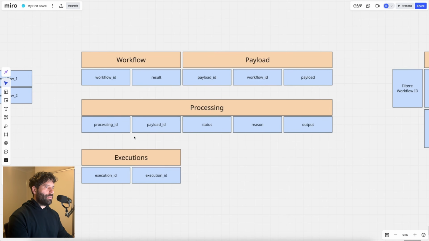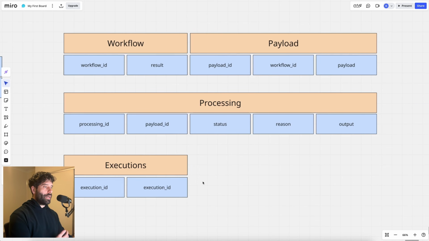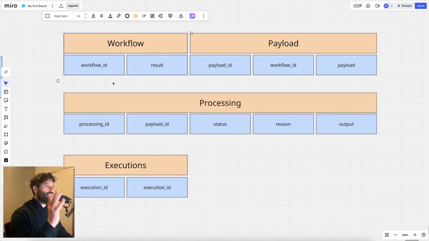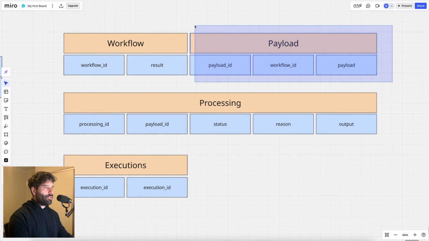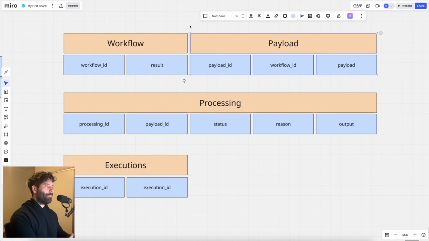So when you're actually building out production-ready databases as well, this is one way that you can do that. This is called a relational database, where you're splitting out all the main things into their own buckets. Like every time a workflow executes, you just log that a workflow executed. Every time you receive a payload, you log what that payload was.